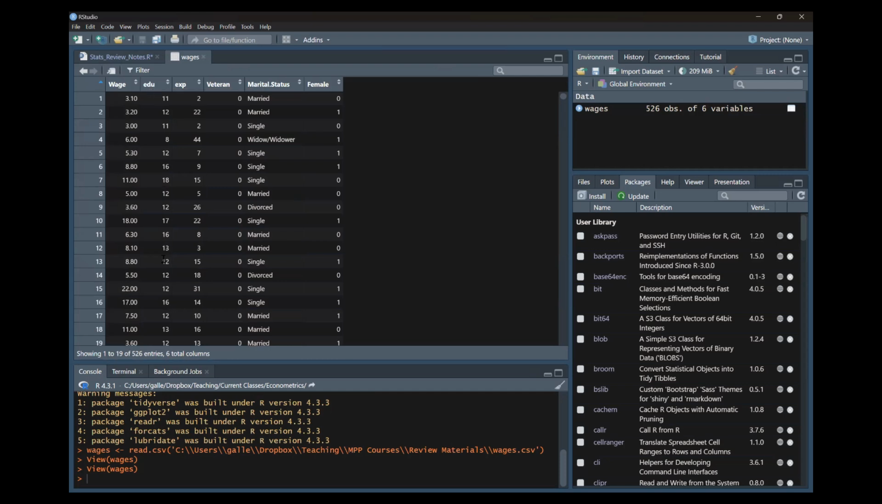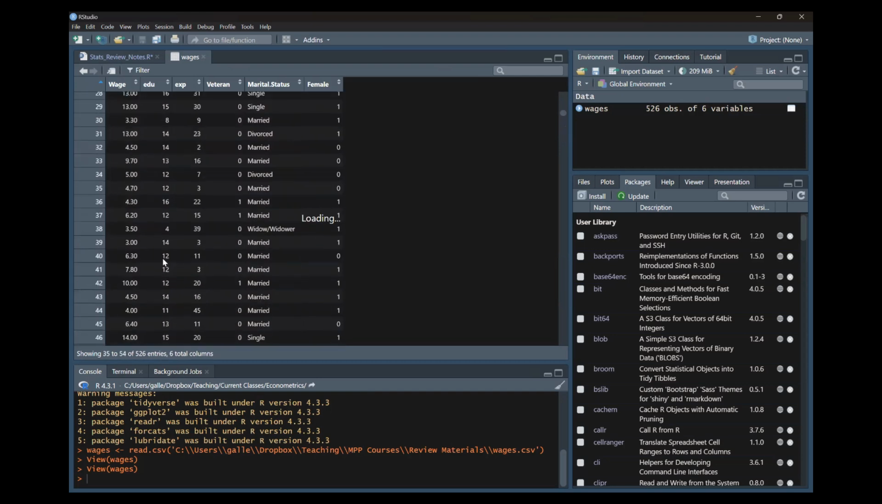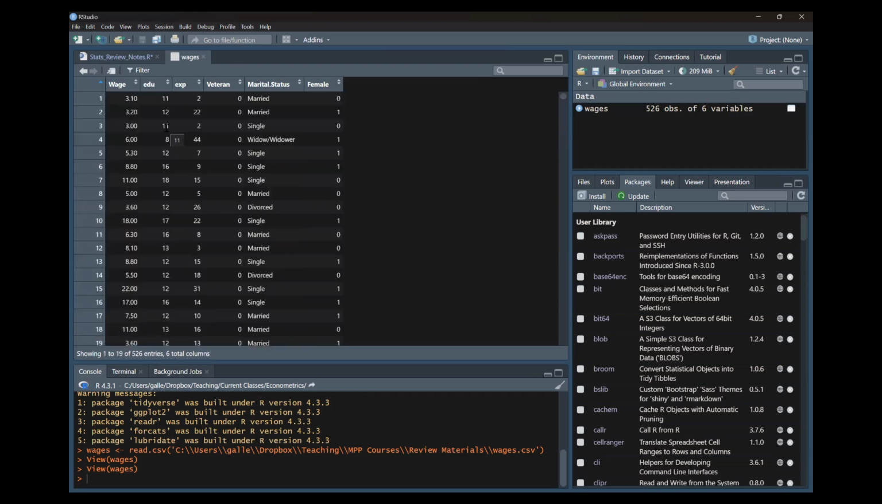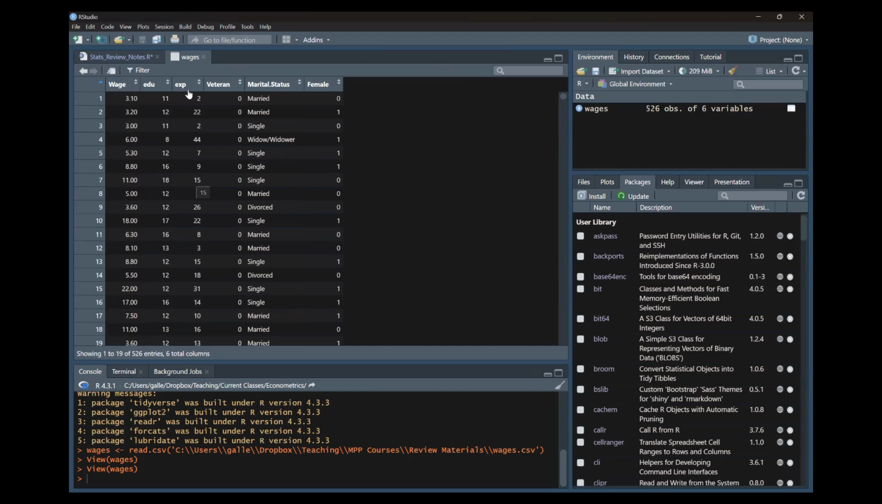All right, EDU, that probably means education. You can see it's not measured down to a decimal. It probably only takes a very small number of discrete values. Let's call that a discrete quantitative variable. It's probably measuring years of education. Experience, that's what EXP means. Similar thing. The number of years of experience. There's a lot more years here.